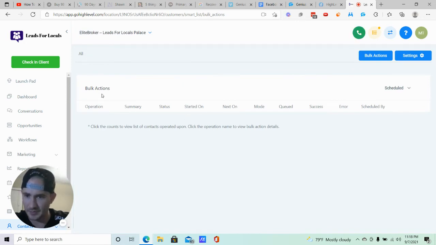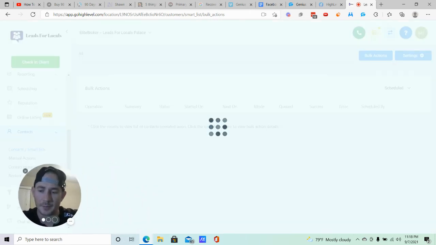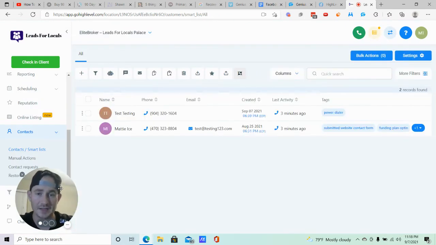It might take a minute, but anyways, this is where your bulk actions normally show up. That's not the most important thing, but that's how you add your current contacts from GoHighLevel into your power dialer. All right. The other way is, let's say you have a separate list outside of GoHighLevel that you want to import. That's very easy.